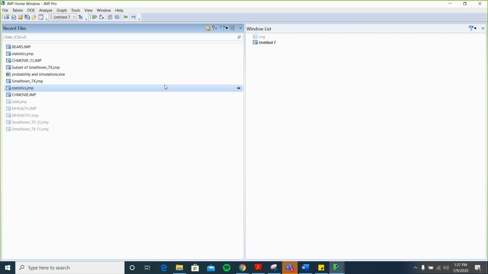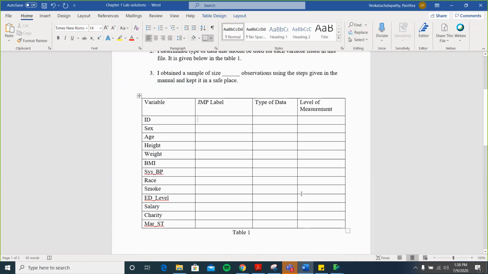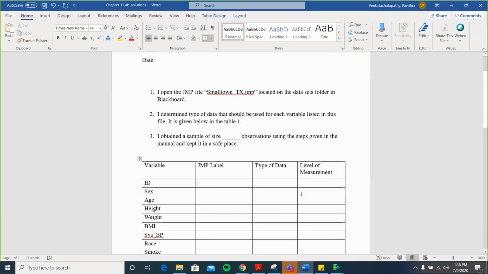I have a question. I cannot find the lab 1 document you have open to fill in the stuff. You cannot find it? No, I can't find it anywhere. No, I have not yet uploaded it. I will upload it. Oh, okay. Yeah. Okay.